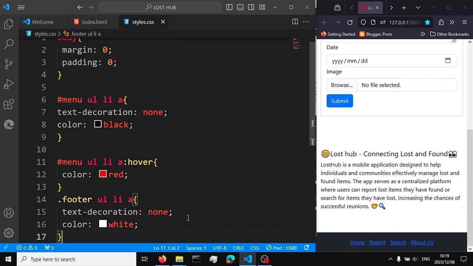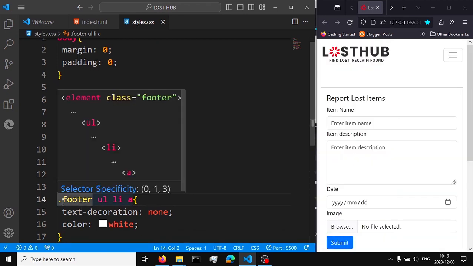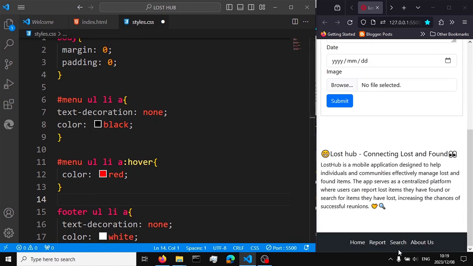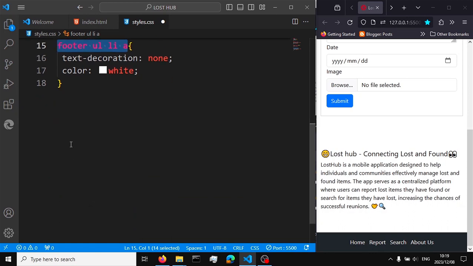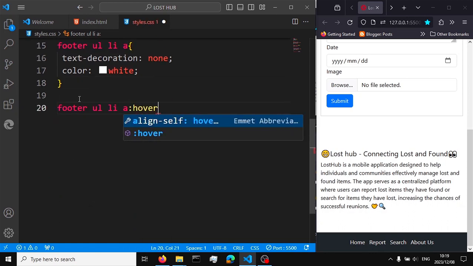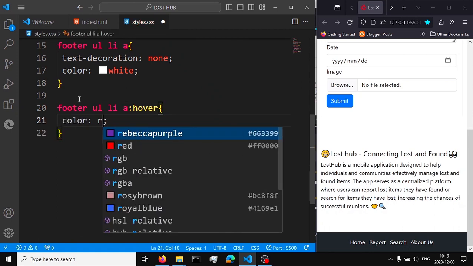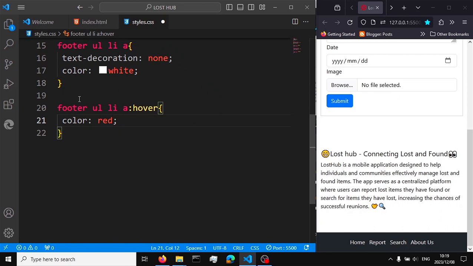Our color will be white. Okay, yeah. And I'm going to create our hover state for these things. And the hover state is going to have a color again of red, because that's our main or primary color. And as you can see, if I refresh, it now looks like that.